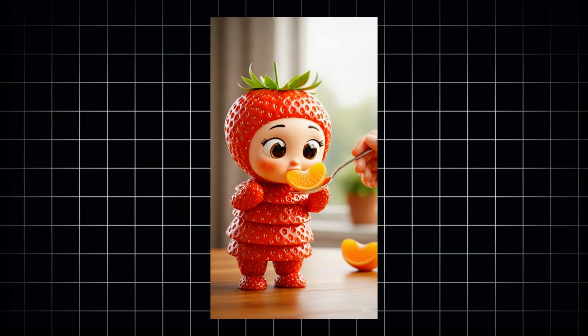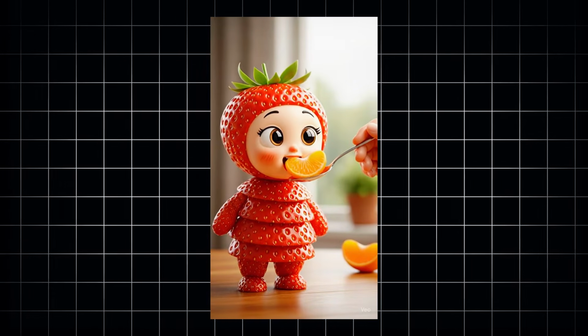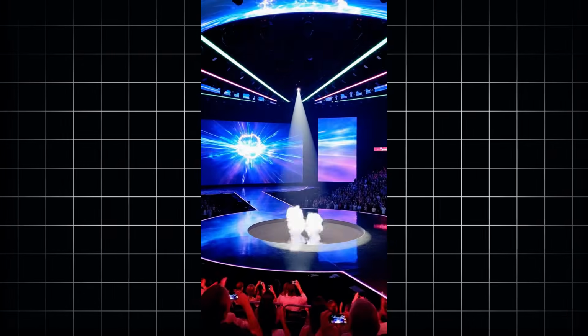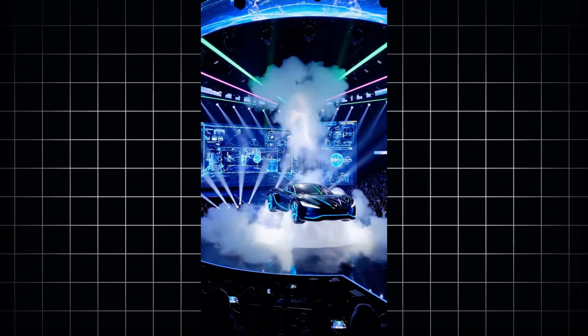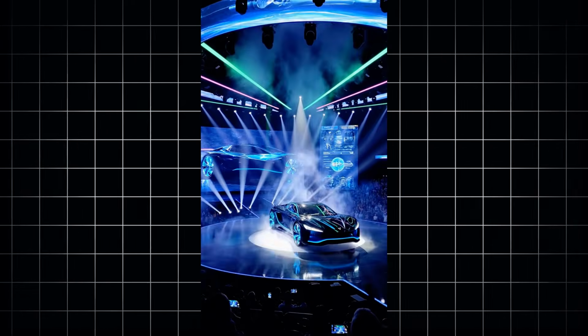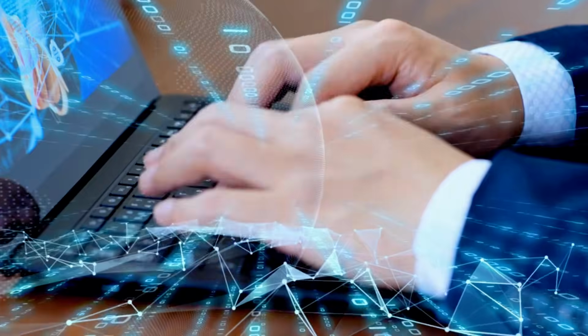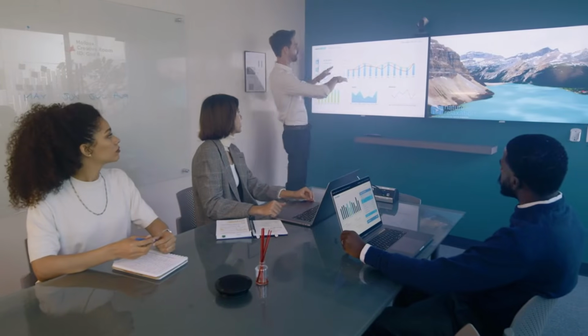Imagine typing a short prompt or uploading a picture and instantly watching it transform into a video that looks like it was made by a pro editor. Whether you're a content creator, a marketer trying to grab attention, or a storyteller looking to bring your ideas to life, VEO3 gives you the tools to make viral-ready videos without paying a dime.